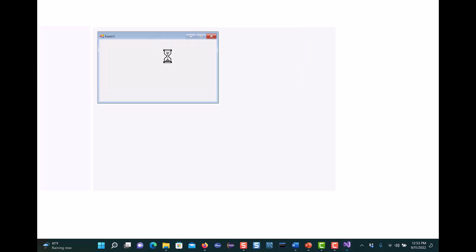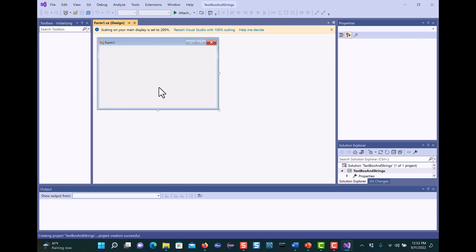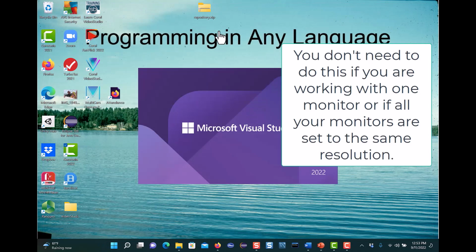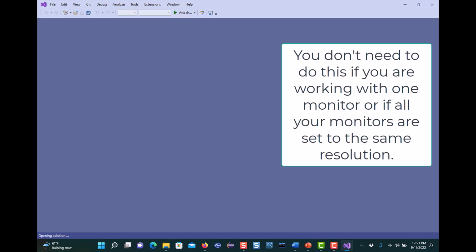It's going to come up, and you've seen this before. I've got multiple monitors, so I come up with a setting that I need to change. I'm going to change this to the Visual Studio setting of 100% display, so I'll click on that. It'll restart for me, and I'll be set to go on here.